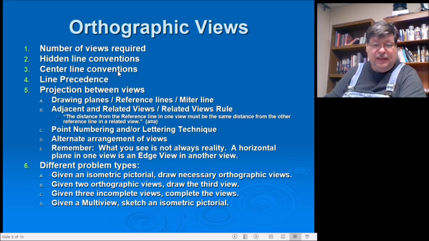Line precedence means if you have 2 lines on top of one another, maybe an object line, a hidden line, and a center line could be in the same spot. That means that hidden lines take precedence over center lines, so if you have a center line there and a hidden line goes on top of it, just don't even put the center line in. Hidden line takes over. If an object line is on top of a hidden line, the object line takes precedence over the hidden line. Don't even draw the hidden line in there.